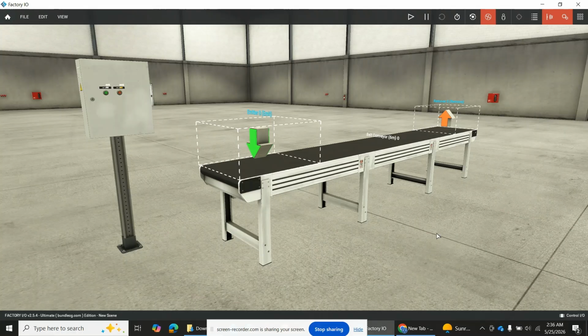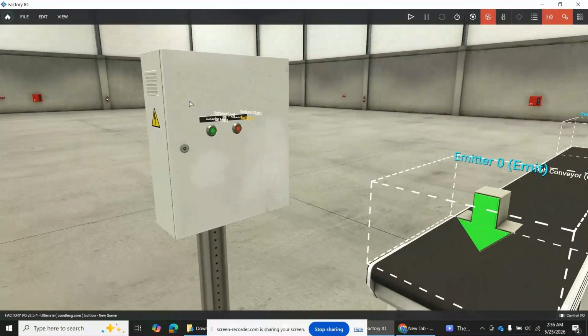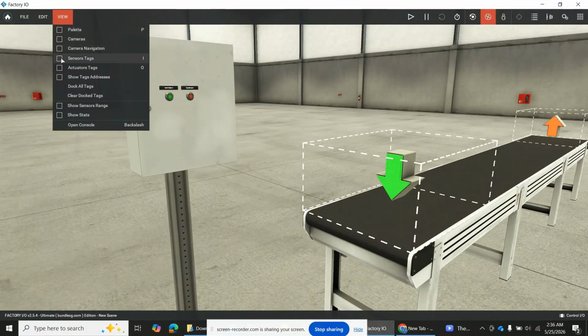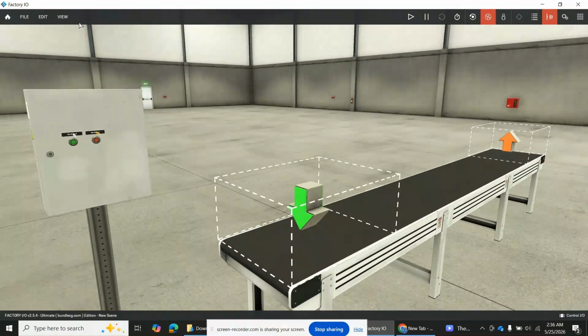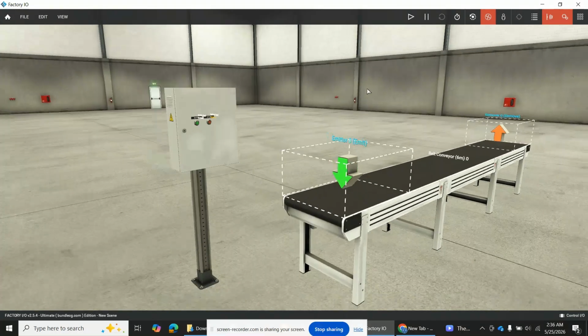So what we're gonna do here first, kama hauoni hizi tags kwenye Factory IO yako, jua unaweza ukaja hapa kwenye view ukasema deactivate sensor tags, deactivate actuator tags. So unaona hapa hatuoni any tags, lakini ukija hapa kwenye view pia unaweza ukaactivate sensor tags, ndio ukaona your sensors ama your switches kama hapa start na stop button, alafu ukaview pia actuator tags, ukaona conveyor kama actuator, na actuators ni outputs. So emitter, conveyor na remover, right?